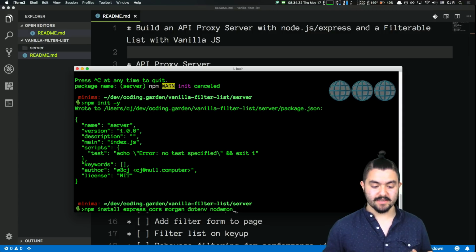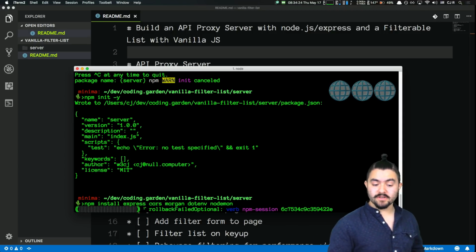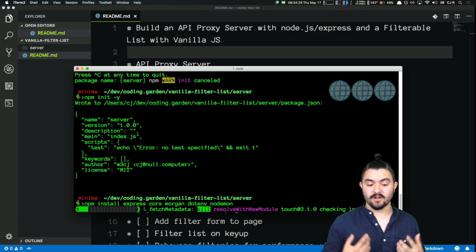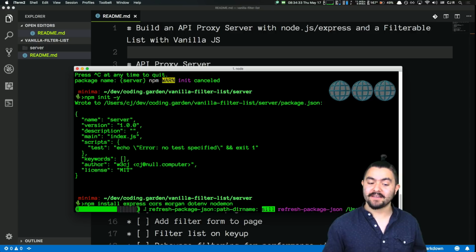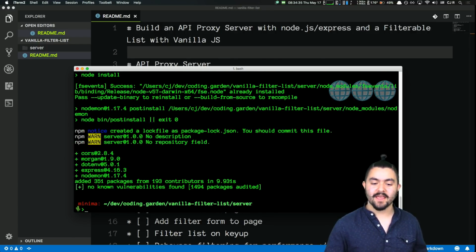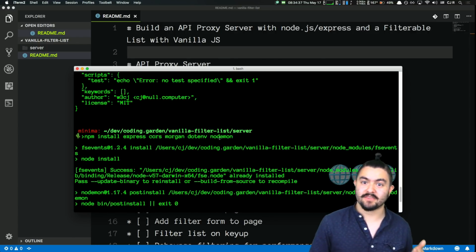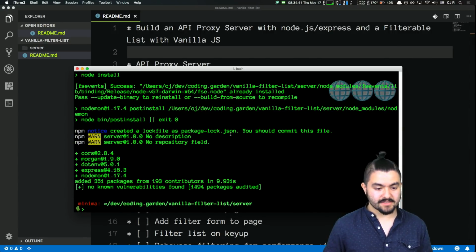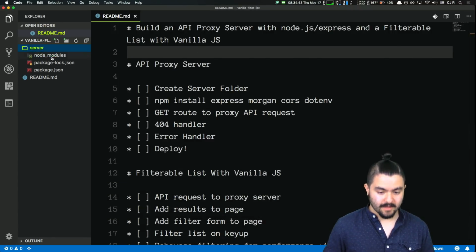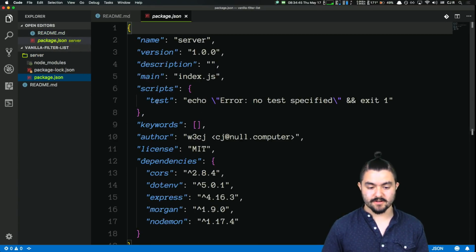So Express is our API server. CORS is going to allow us to make requests from the front end. Morgan is a logger, so we can see incoming requests. dotenv is a package that's going to allow me to hide my API key from GitHub. And nodemon is a development server that will automatically refresh my server as I code. So I have all those dependencies, and if we look in here, we've got that. That's awesome.